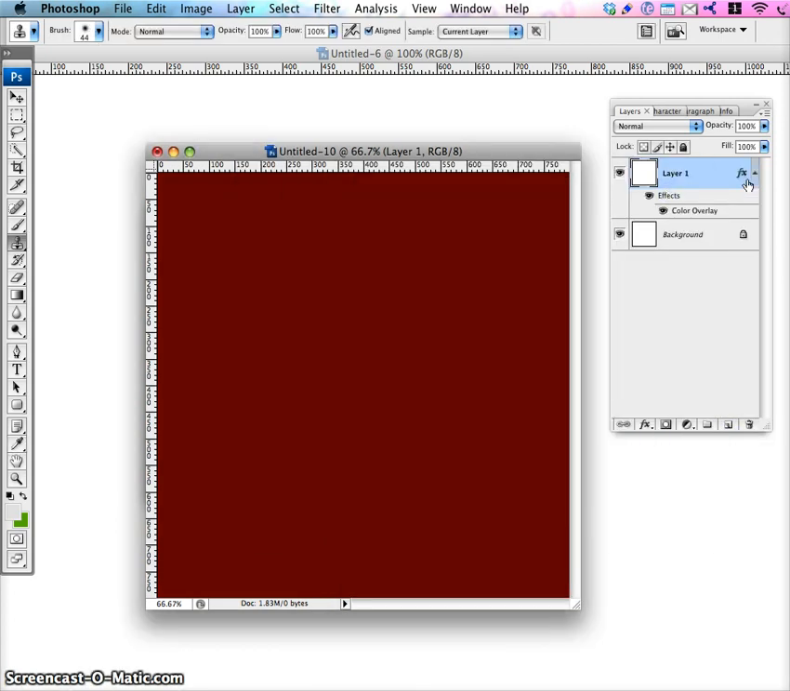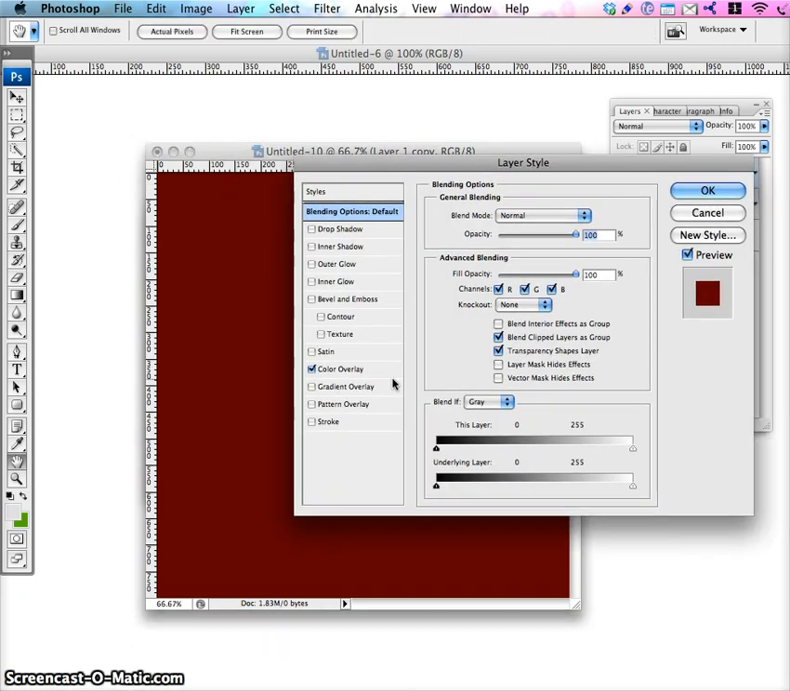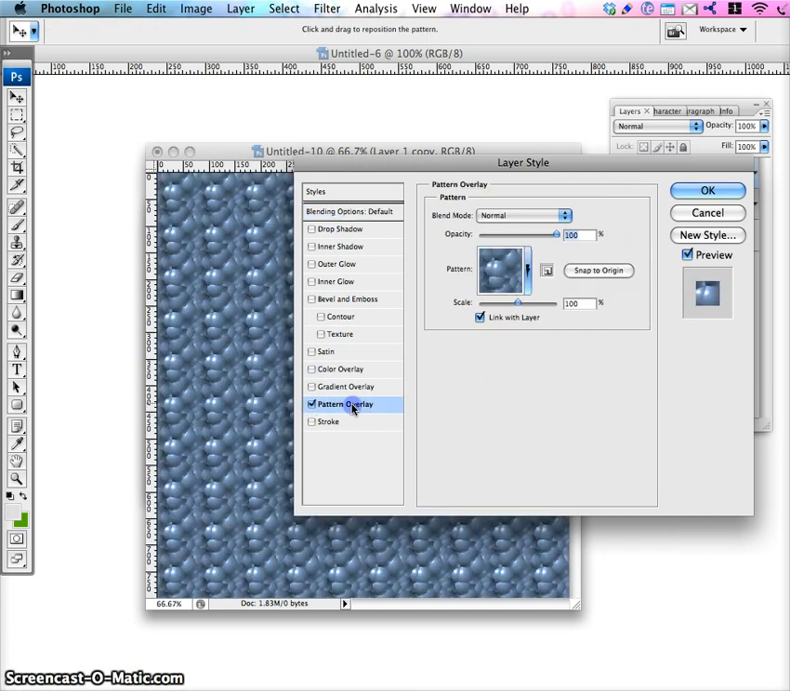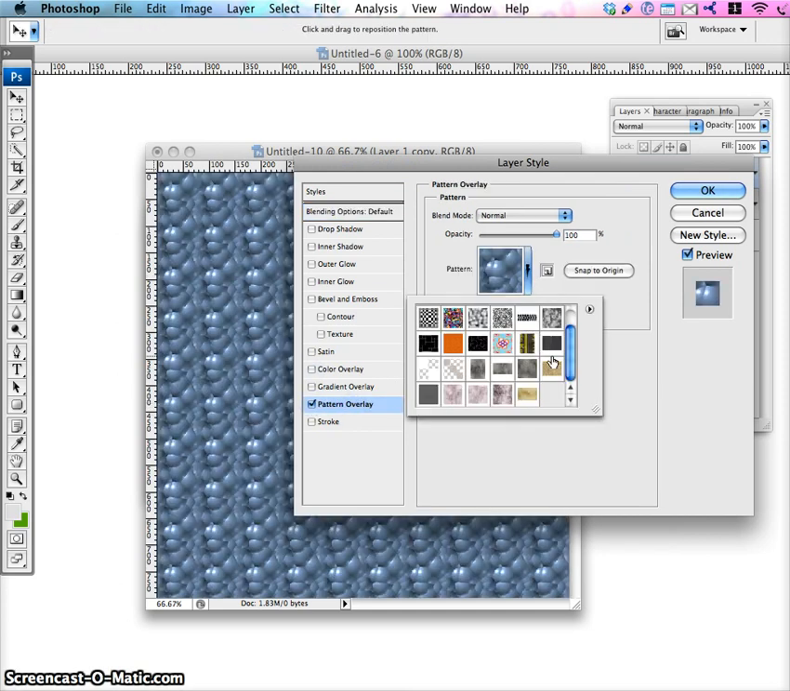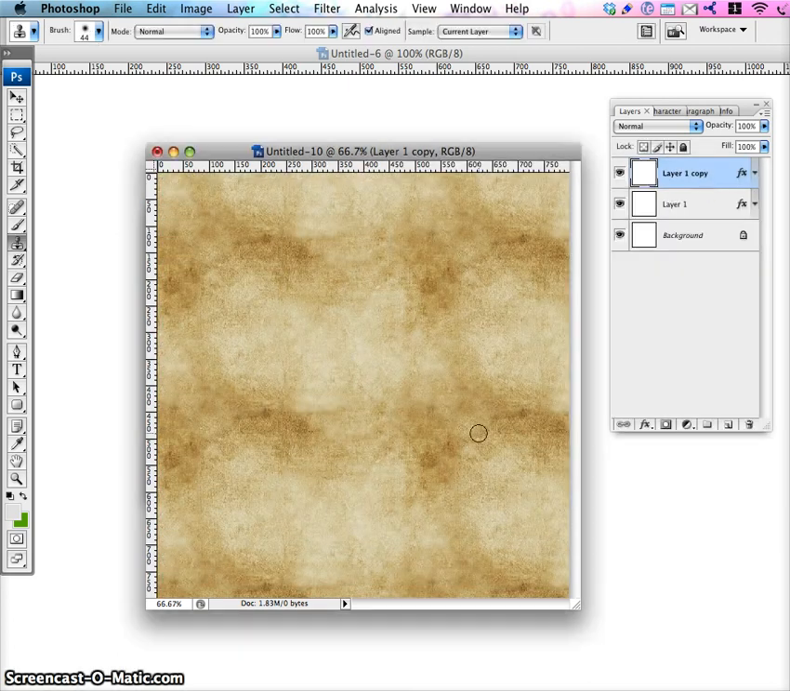Hit OK. Then we need to duplicate this layer. Open up the Styles panel again. Remove the color and apply our pattern. We don't want to use the default one, obviously, but we want to use the one we've just created. You can find it at the very bottom of the list. And here we go. Here is the texture.